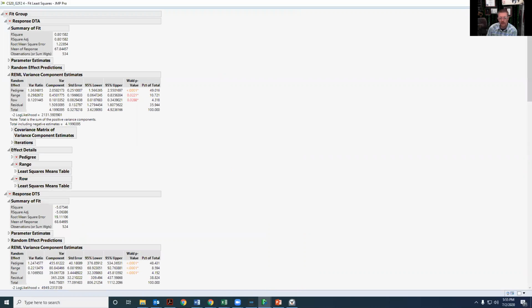Although I realize there's one other thing we should probably do, which is compare the variance component effects between these. Okay. So when you run a random effects model, you get these variance components. And the variance components are presented here. And so we can see that the pedigree or the genotype or genetics has a variance component of 2. The range has a variance component of 0.45. The row has a variance component of 0.18. And the residual or the random unexplainable error has a variance component of 1.5.